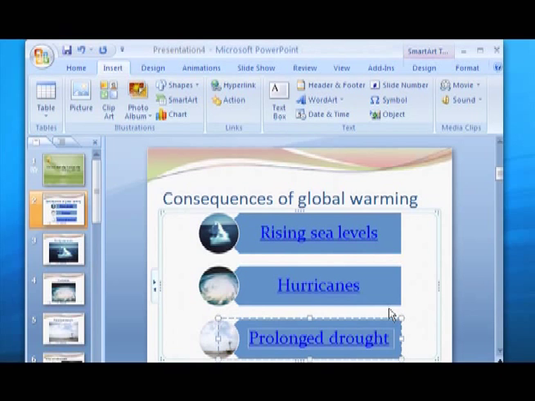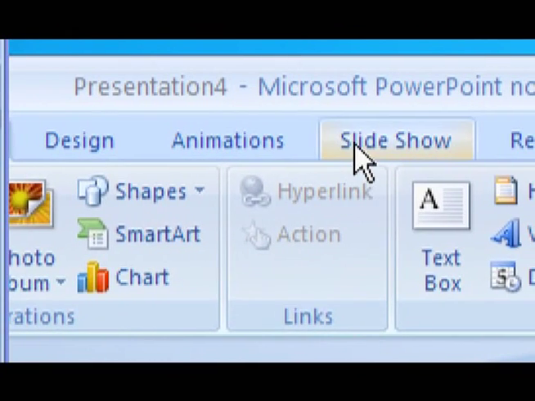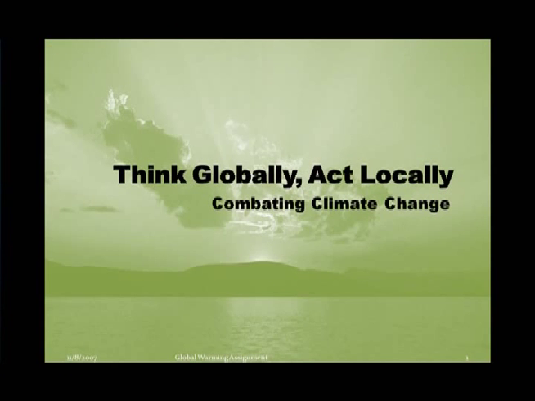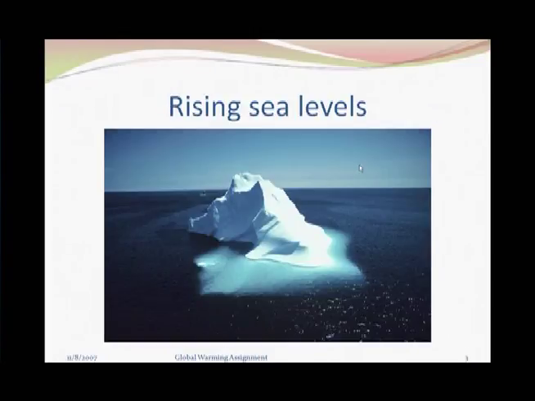So now we have a menu that links to 3 photo pages. We can test the hyperlinks in the Slideshow tab. Click from beginning to play the whole presentation. Click on each slide to progress to the next slide. When we get to the menu, choose the second link, and the presentation will jump to that slide.